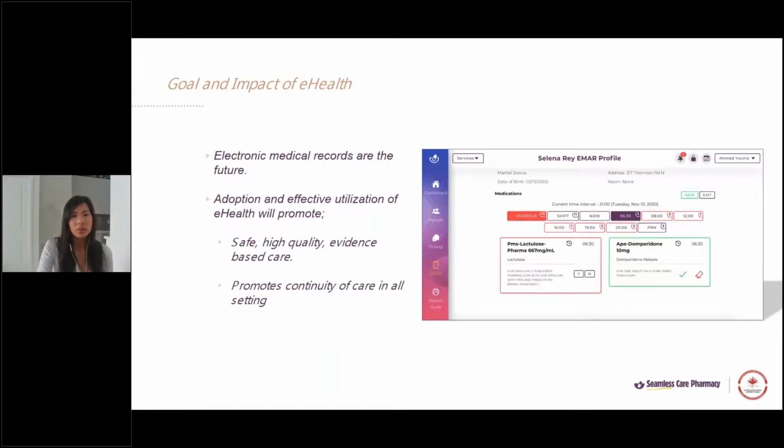So the goal and the impact of eHealth: it really does help organizations to provide quality care. And in order for us to continue to do this, we have to adapt and change with the future of healthcare. That means learning how to integrate technology into services in order to keep up with the demand and the standard across Canada.